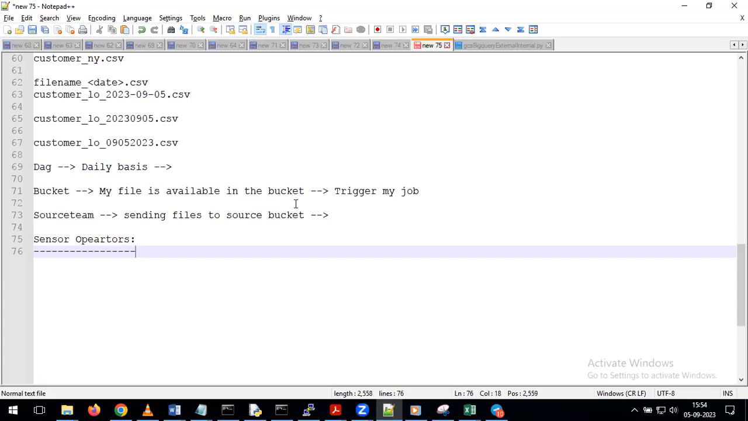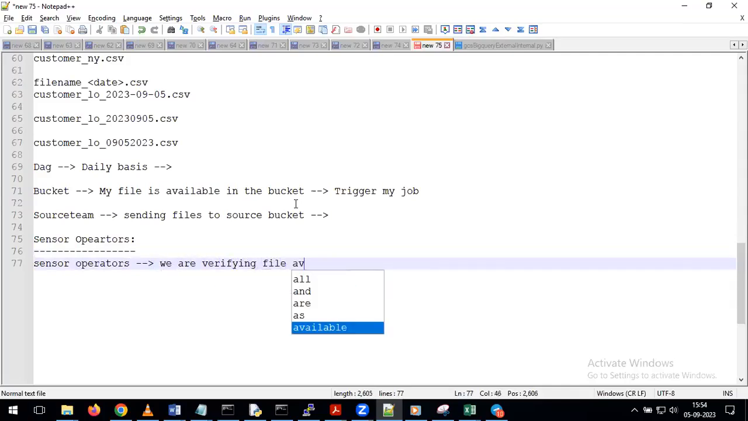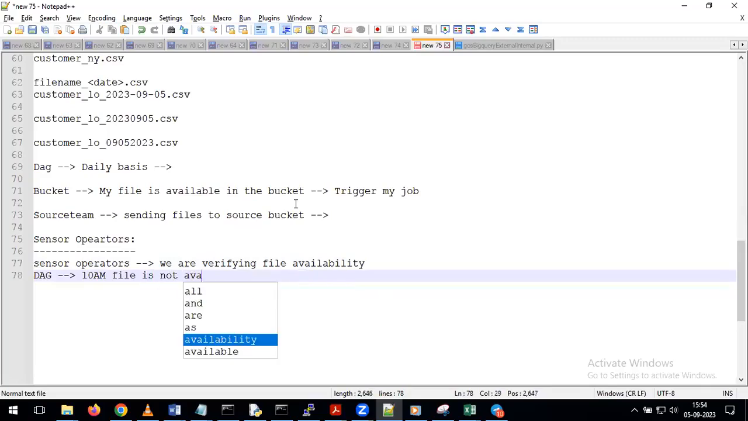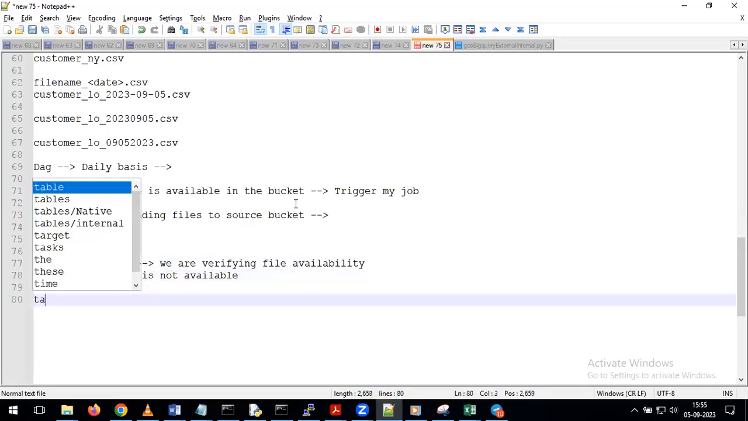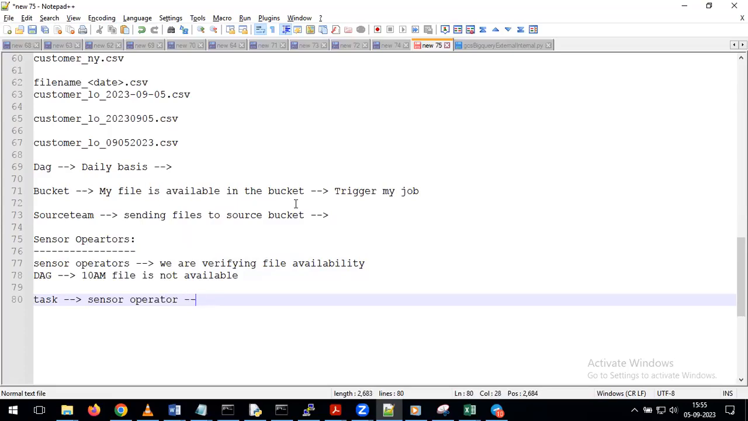Now here, one more thing. As part of the sensor operator, we are verifying, for example, file availability. Now I am triggering this job or this DAG at 10 AM. For example, at 10 AM, the file is not available. Now tell me what will happen to your task. For this task, I am using my sensor operator. Now the file is not available. What will happen if the file is not going to be available? Obviously, your job will fail.